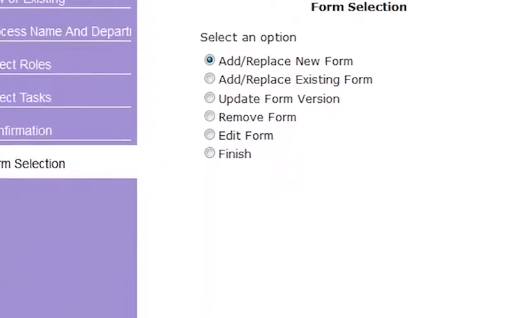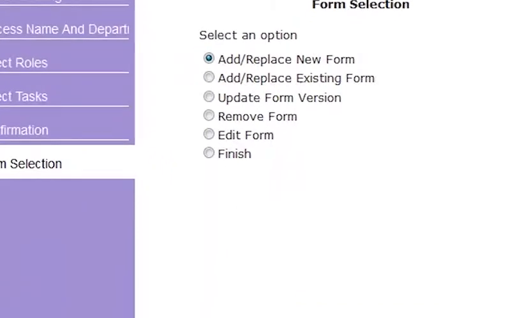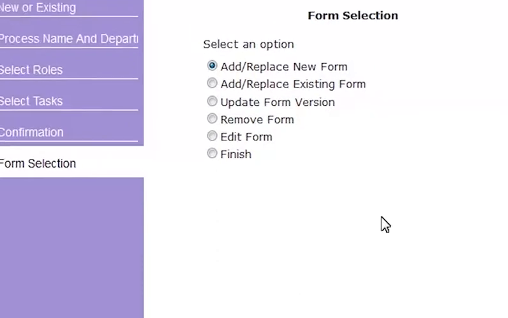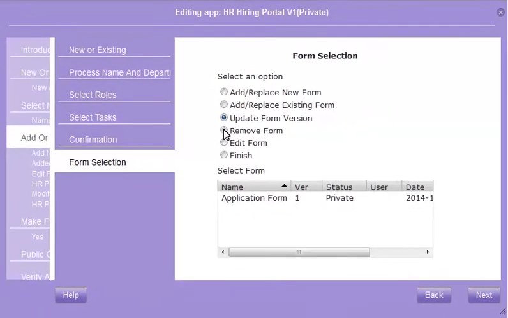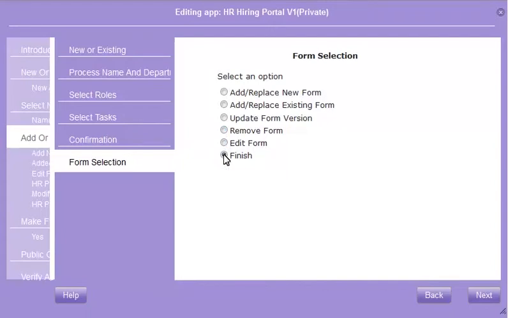At this stage, you can add a new form or an existing one. If the process already has a form attached, it will get replaced. You can also update the form with a different version. Or you can remove it altogether. You can also edit your current form using the Form Designer.